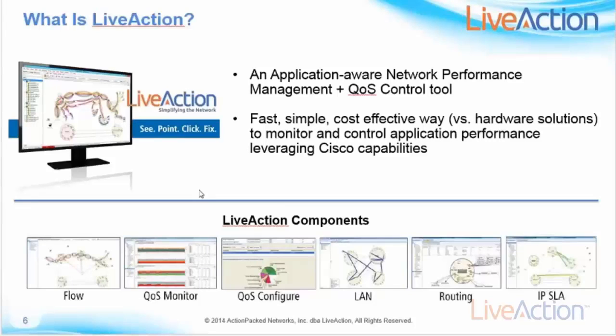LiveAction is an application-aware network performance management and QoS control tool consisting of these 6 components. You'll see this better in Keith's demo, but let me just quickly go through this. LiveAction Flow: we capture and analyze flow-based records using basic NetFlow, Medianet, AVC, wireless, and more. A lot of network management tools out there will give you beautiful charts and graphs based on flow records, and we do that too. But we take it a step further to provide you with this end-to-end topology and flow visualization to help you manage your network better.